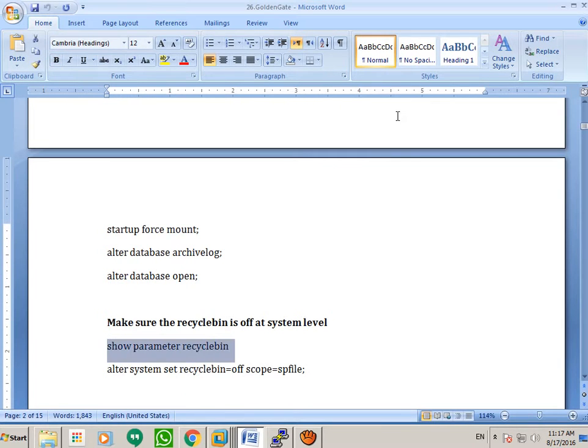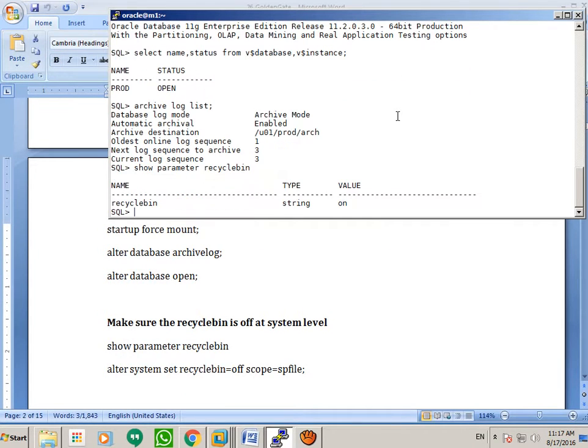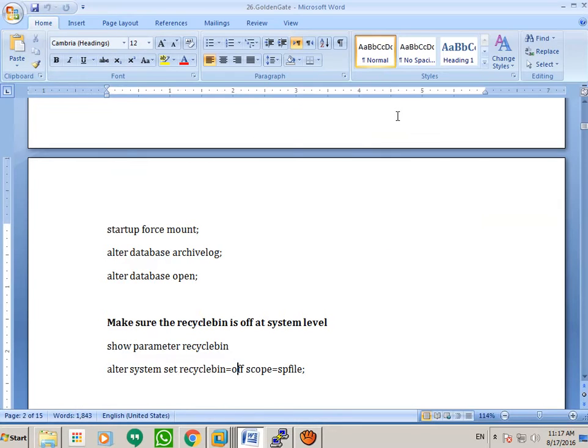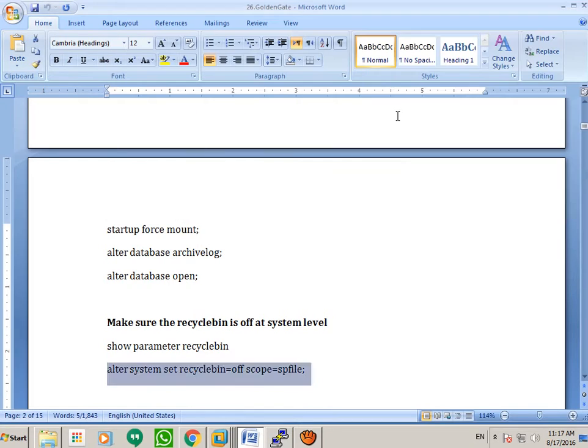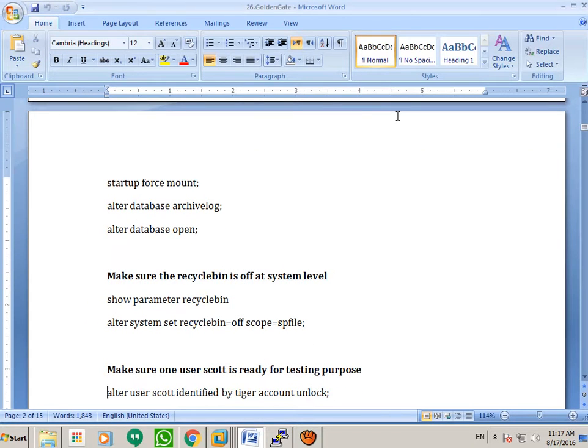The recycle bin must be off on both sides. It is on, so we turn it off. We need to restart the database after doing this.